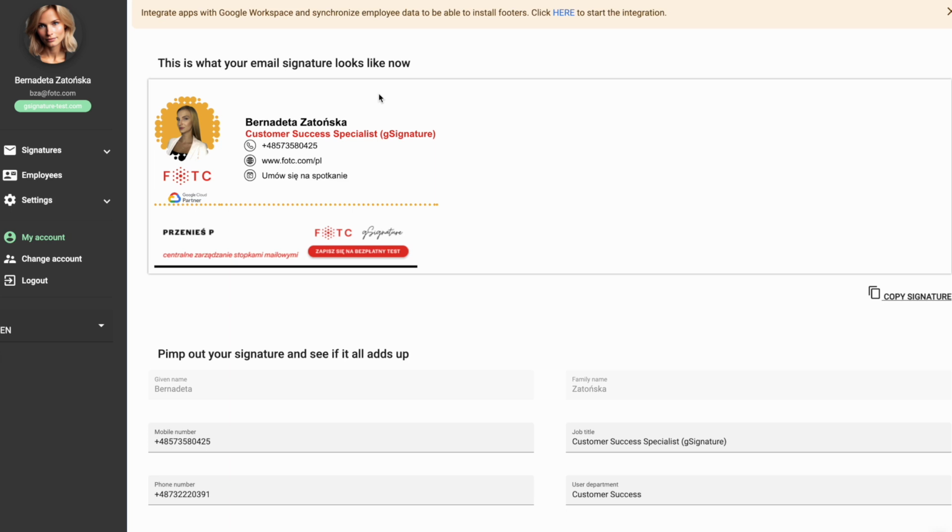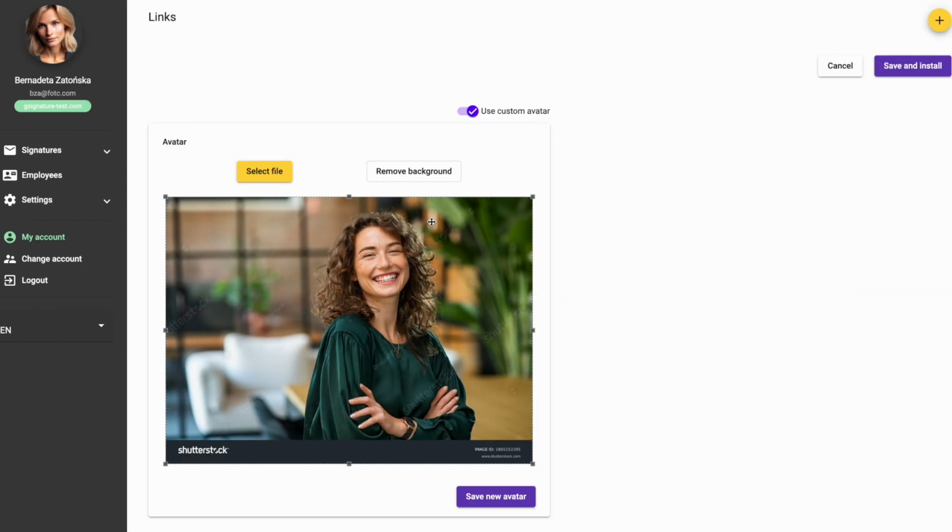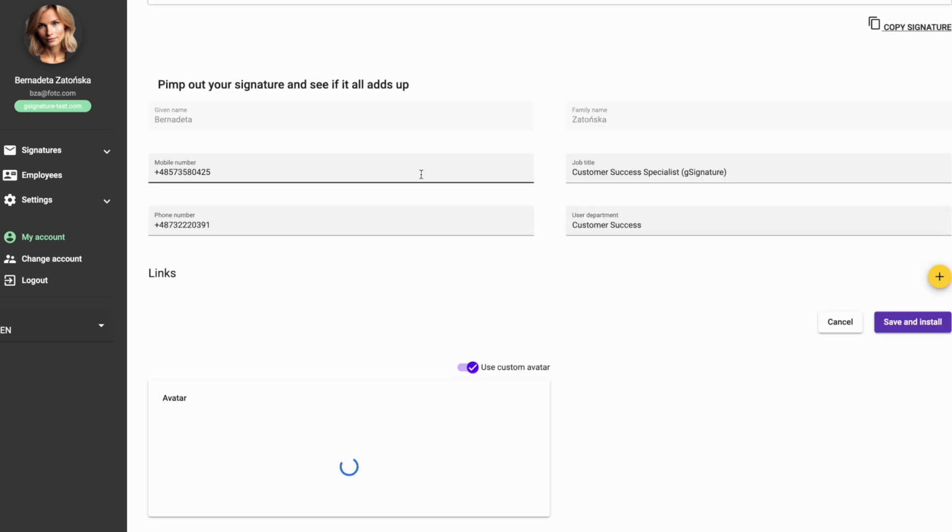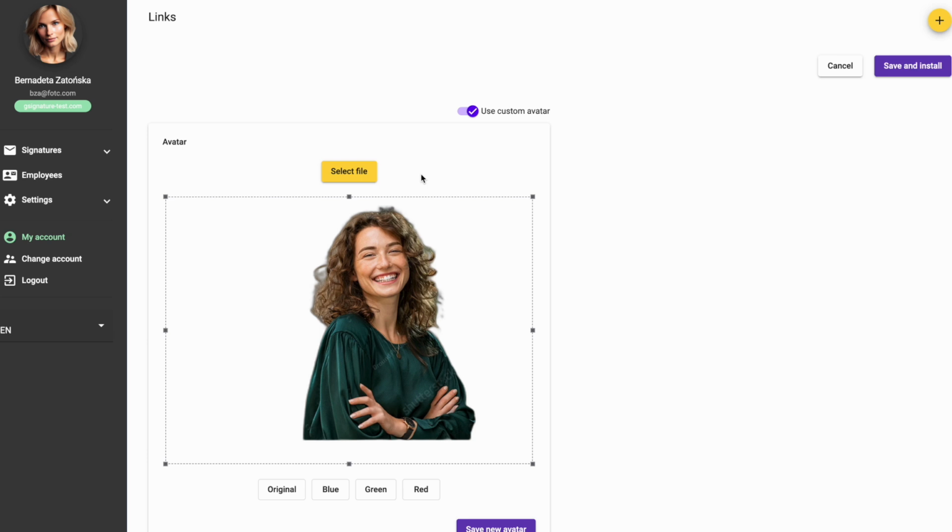In the tab, you can preview exactly how your footer looks. There is also the possibility of copying it in HTML mode, for example, to an external email program. Below are the employee details, which they can edit themselves, of course, if the admin sets this option. In the Settings tab below, we can see a place to upload a profile picture. The editor also allows for proper cropping and background removal. To confirm changes, click the Save and Install button so the new signature appears after refreshing in Gmail.